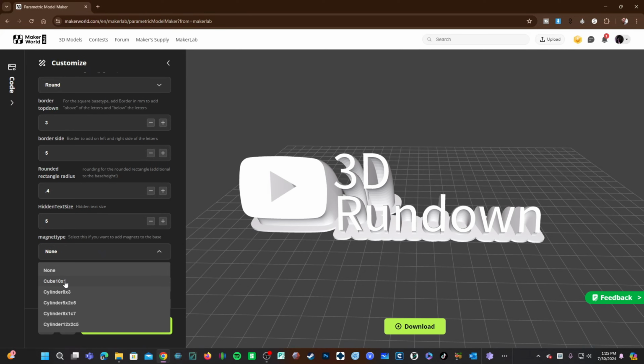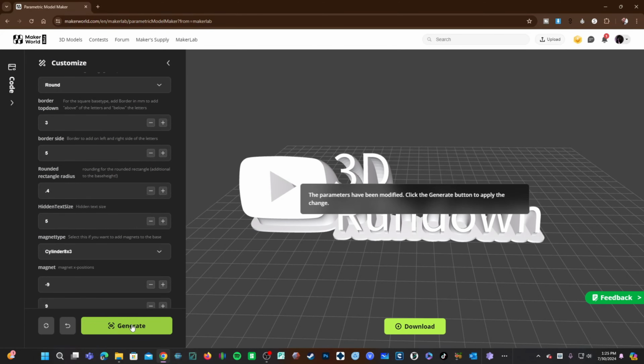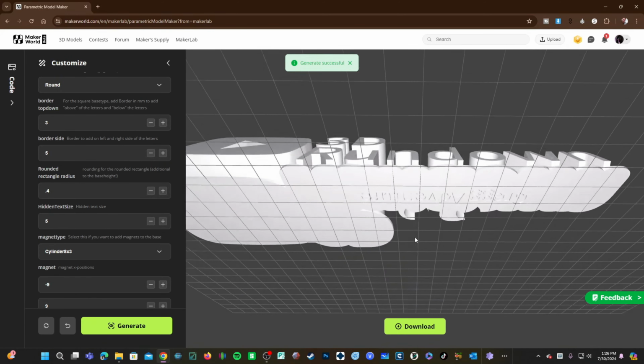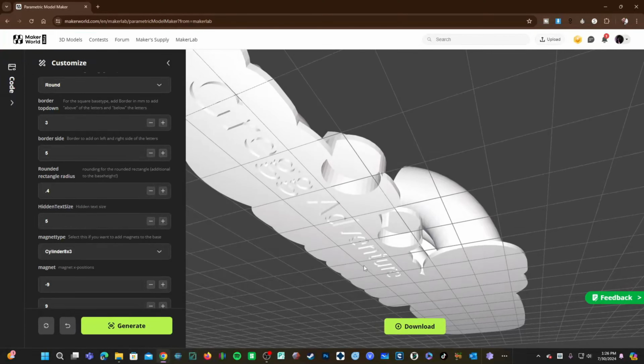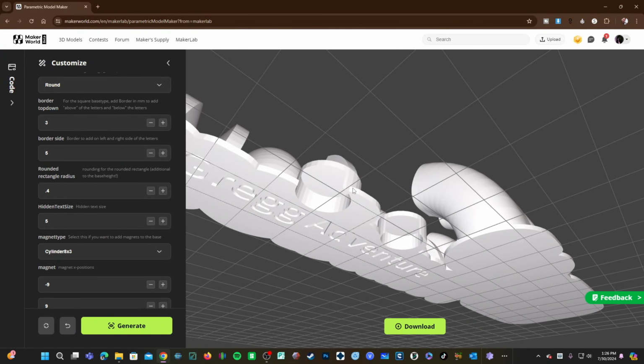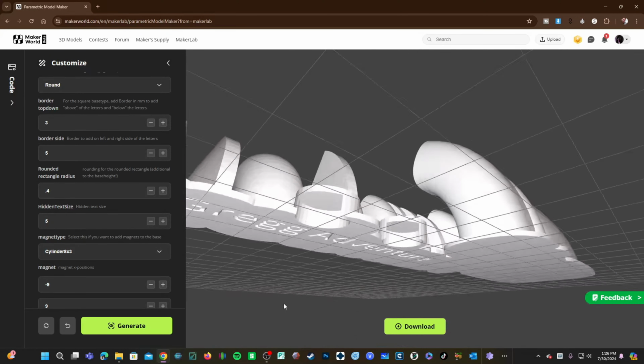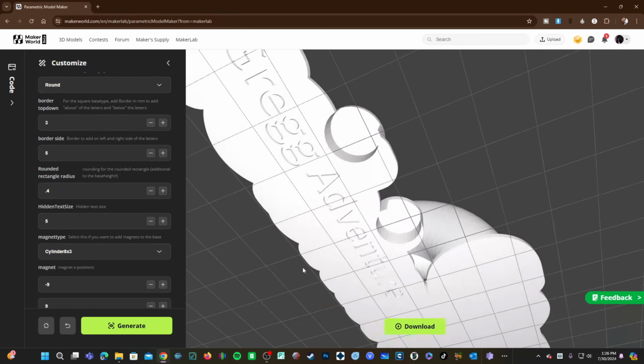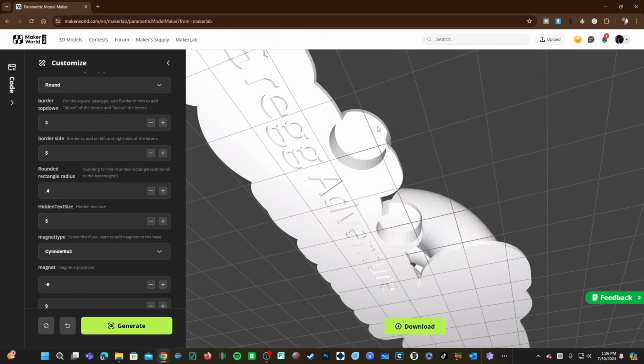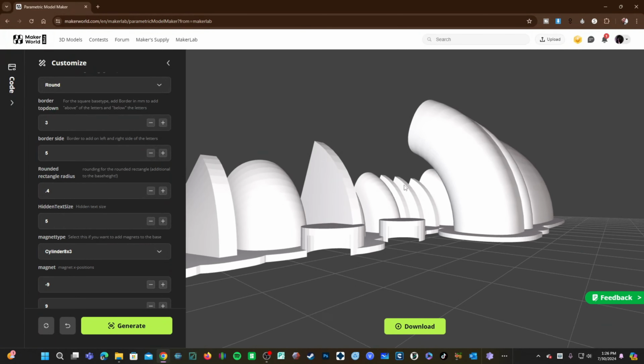You can choose 10 by 1, 8 by 3, 5 by 2 C5, 8 by 1 C7, all kinds of options. They can be a little confusing. A more typical magnet would be a cylinder that's 8 by 3. This is millimeters, so an 8 by 3 cylinder would look like this. It's a hole. It is 8 millimeters across and 3 millimeters high. And this will fit an 8 by 3 millimeter round magnet.